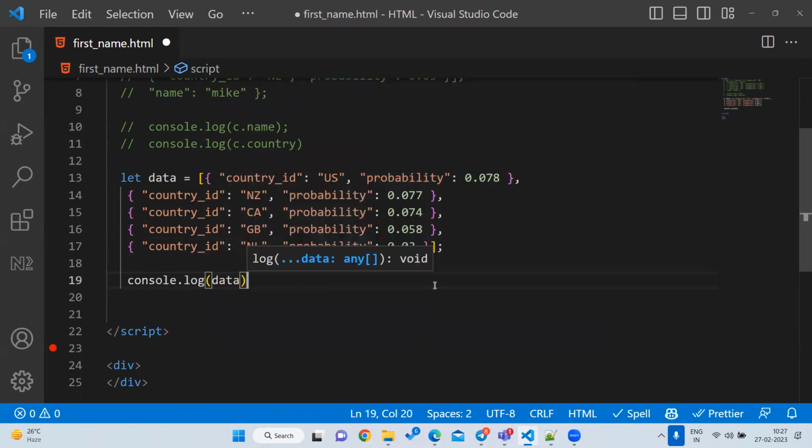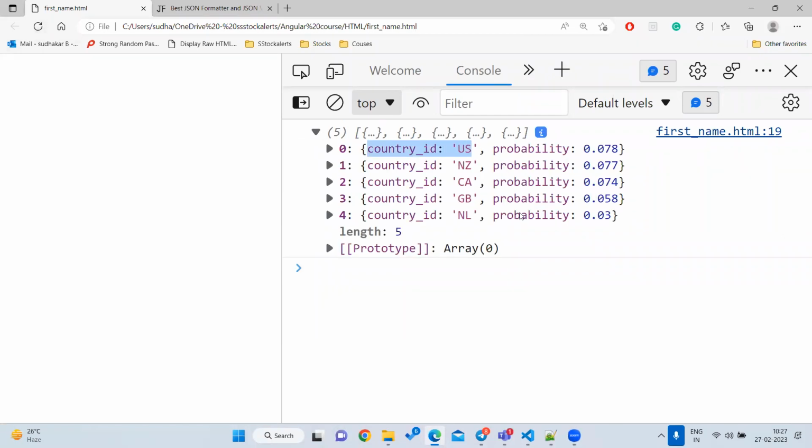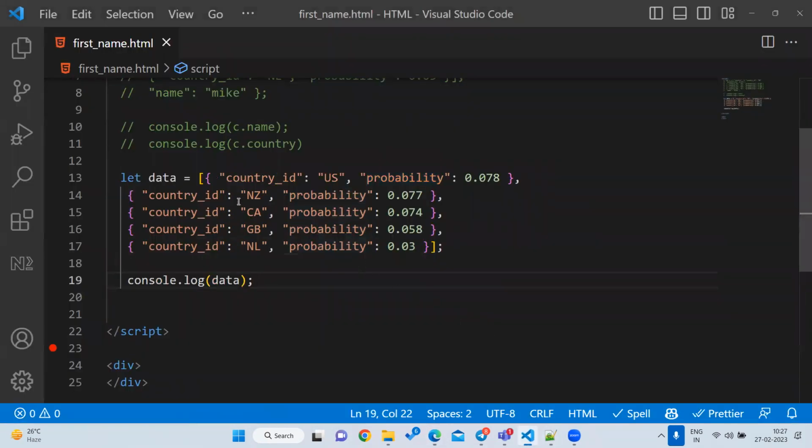Okay, so what is the output we are going to get here? We are going to get all the data, right? Country ID and all the things. I don't want to get all the data. I want to print only their names, US, New Zealand, something.